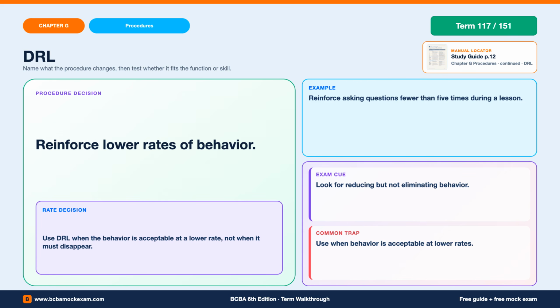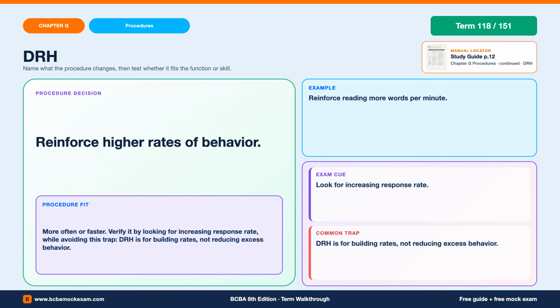So in an exam item, let the wording guide you. If the stem is pointing to reducing but not eliminating behavior, use that detail to decide. The short rule is less often, not 0. DRH. DRH builds higher rates of a desired behavior. A common wrong turn is choosing it when the problem is too much behavior, not too little.